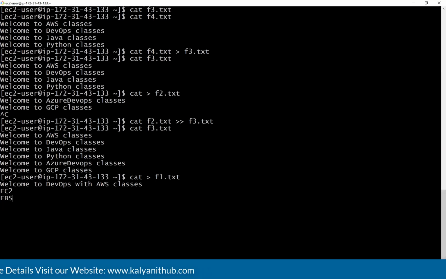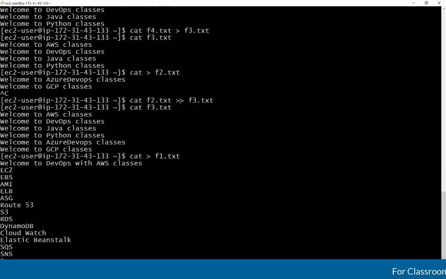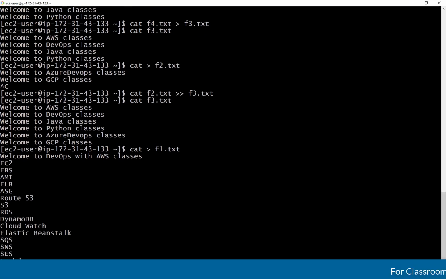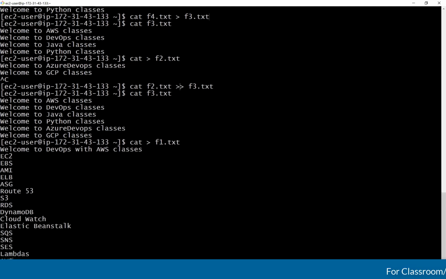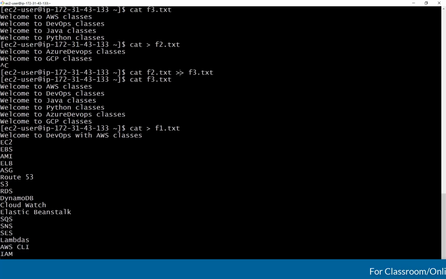EBS, AMI, ELB, ASG, Route 53. Now here S3, RDS, DynamoDB, CloudWatch, Elastic Beanstalk, SQS, SNS, SES, Lambdas, AWS CLI, IAM. After this, I am going to write a few more DevOps tools also.